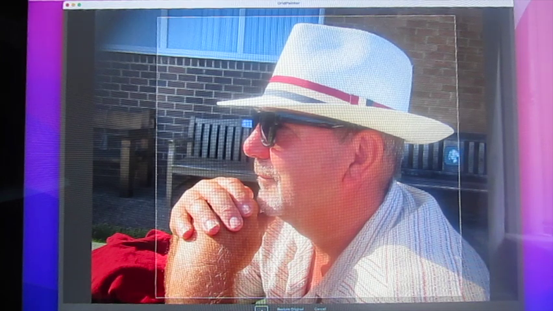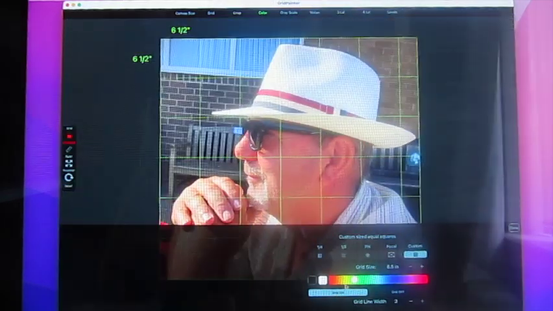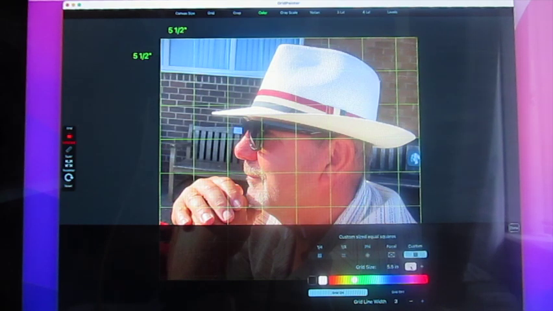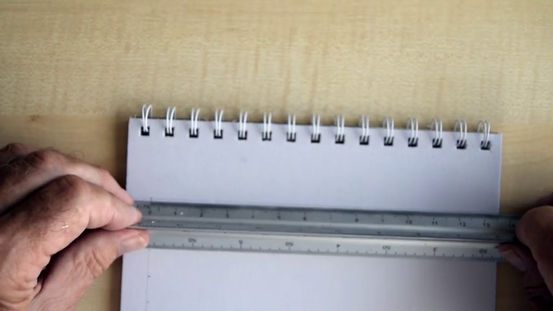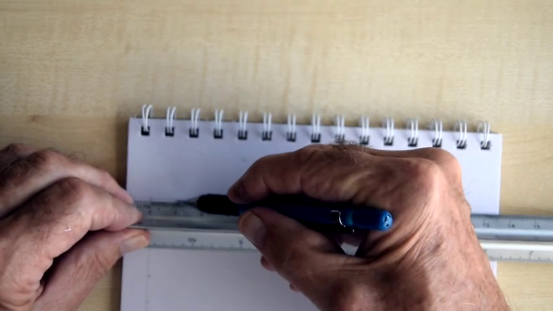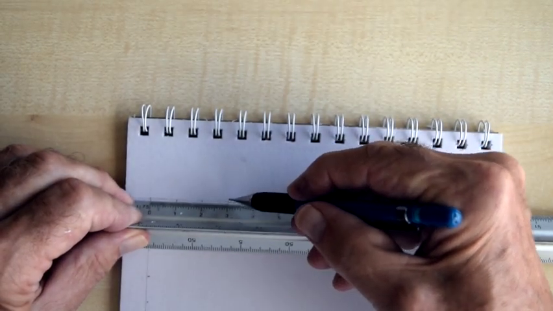So back to toolbar, custom minus sign. My experience suggests 10 by 9 as a pretty good average. Now the technical bit. You need a scale rule to transfer the 10 by 9 onto a piece of paper, which on reflection might require a separate video.